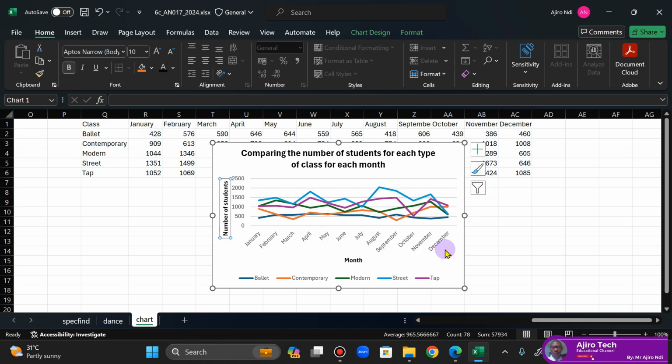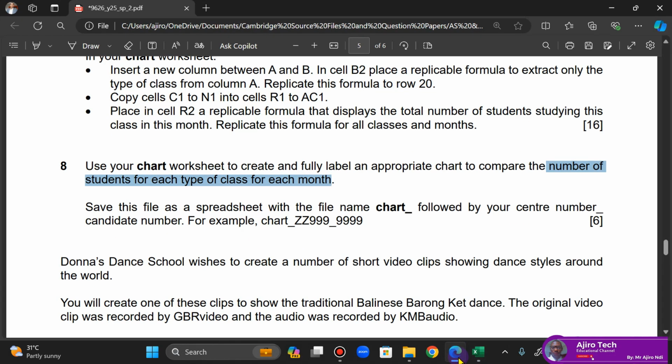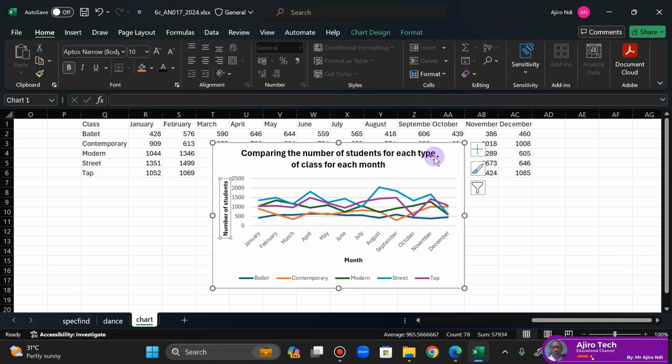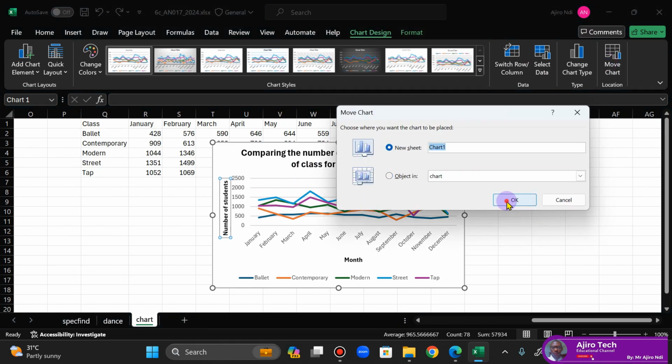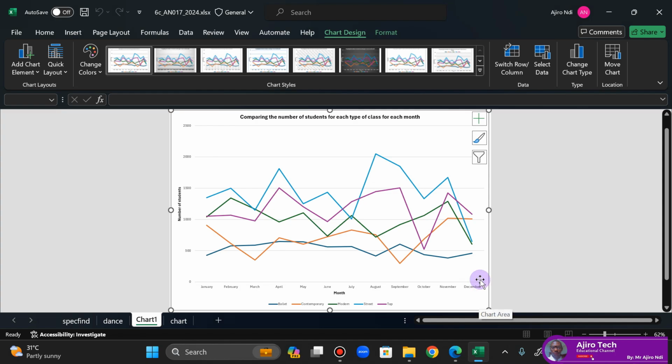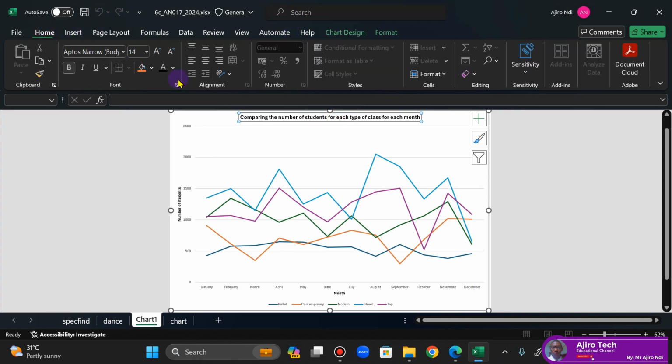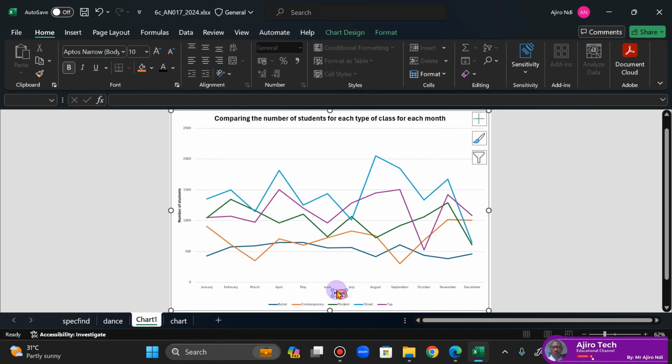All right. Now the next thing I'm going to do is save this as a spreadsheet with a file name. So I'm just going to move this. I want it to be very clear, with all the values and everything labeled fully visible. So what will I do? I'm going to go to chart design, move chart. I'm going to move it to a new sheet, click on OK. So I have this here. And I'm going to click on home, increase this, increase this as well. Okay, that's fine.